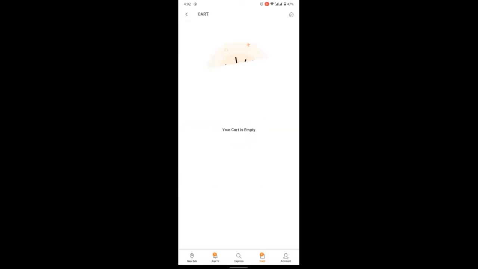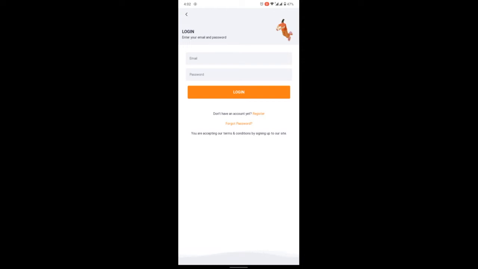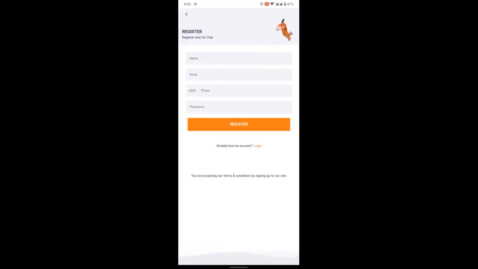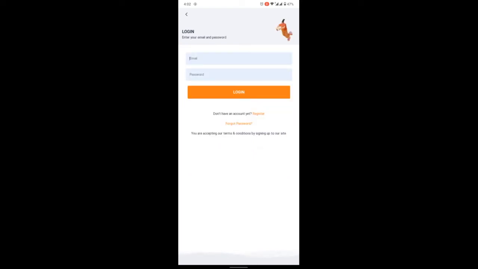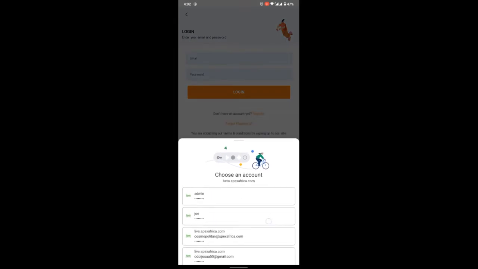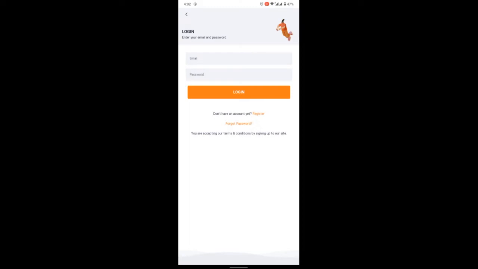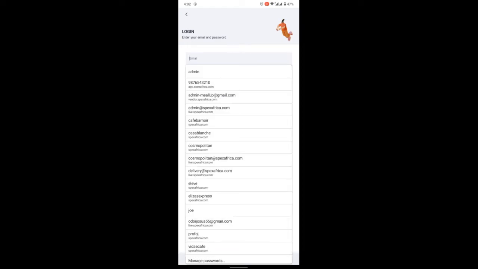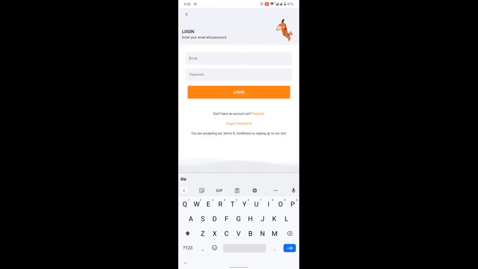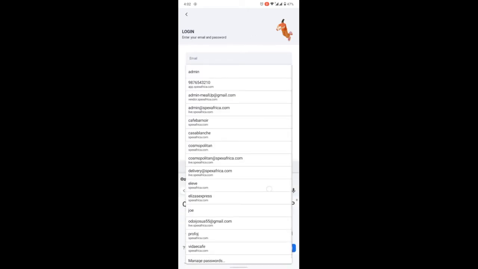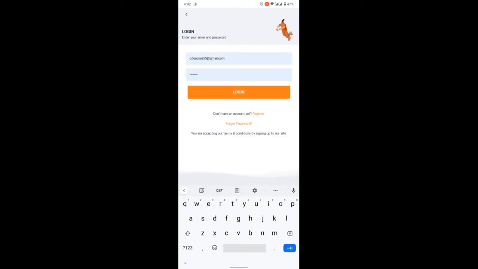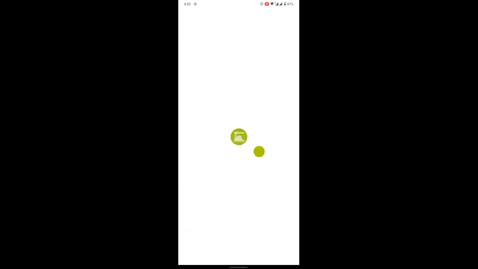Now we have the carts. This is where, if you've started placing orders, you will see your basket or your other orders. Now this is account. First timer, you will have to register your name, email, telephone number and password. But because I have an account, I'm going to go ahead and log in. I've created an account, so I'm going to log in.